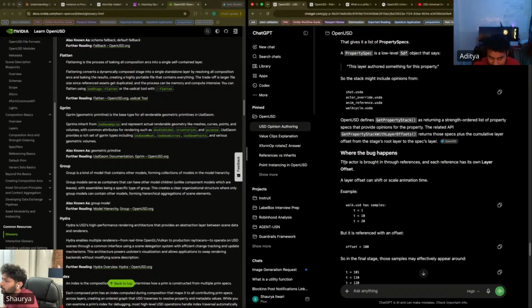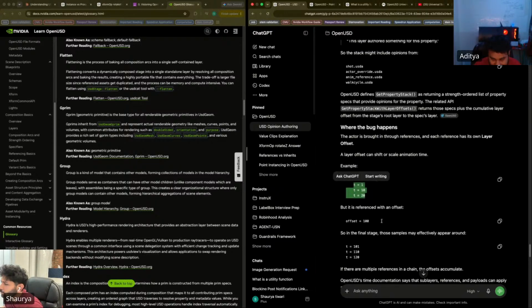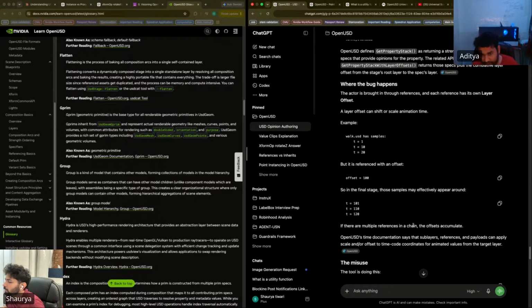Where the bug happens, the actor is brought in via references, and each reference has its own layer offset. So walk.usd has samples at t equal to 1, 10, 20, but it is referenced with an offset of 100. So in the final stage, it is 101, 110, 120. If there are multiple references in a chain, the offset accumulates. OpenUSD's time documentation says that sublayers, references and payloads can apply scale or offset to time code coordinates for animated values from the target layer.